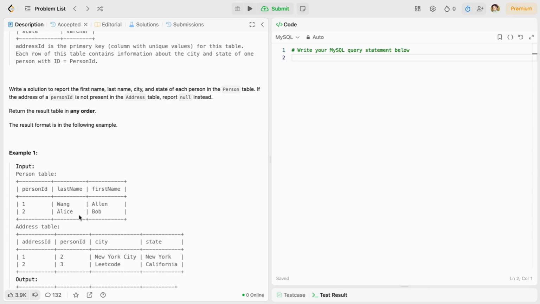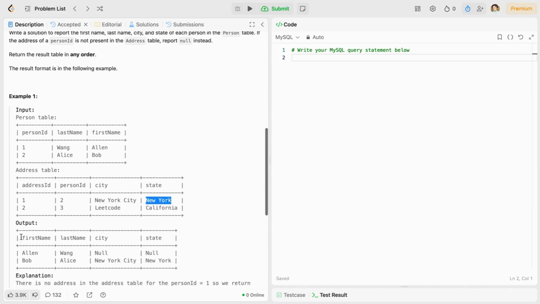Next is Bob Alice. Bob Alice has a person ID 2. For person ID 2 in the Address table, it has an address ID 1, the city is New York City and the state is New York. So that would be returned. As you can see, that is the output that they are expecting.